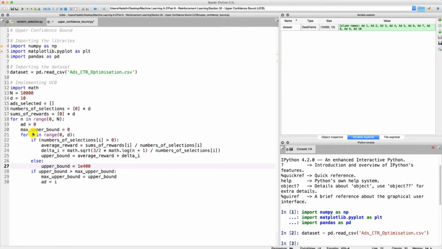And that's why at the first round for n equals 0, the ad that will be selected is ad equals 0. You can try with the other values of i here. Upper bound will always be equal to 10 to the power of 400, and max upper bound will stay equal to 10 to the power of 400, so this condition will never be verified for the 9 remaining ads here, and therefore we keep this ad equals 0. And that's the same principle for the next rounds, that is for n equals 1 up to 10.